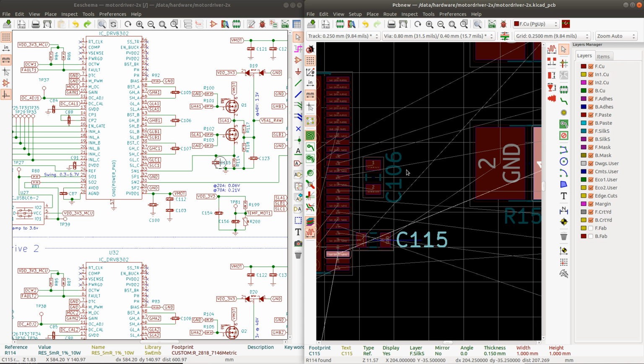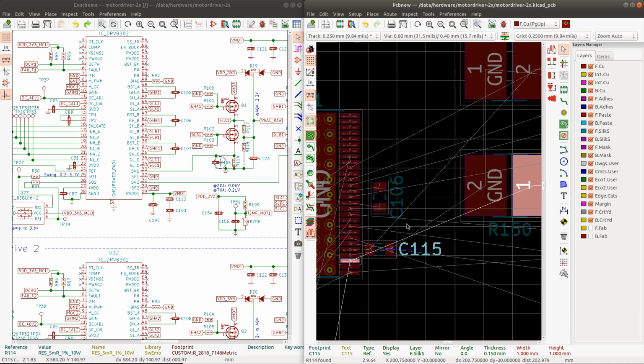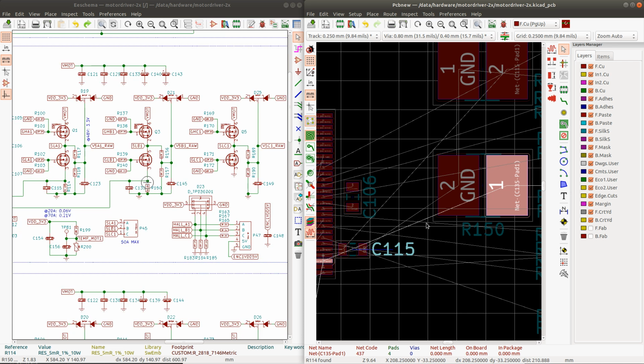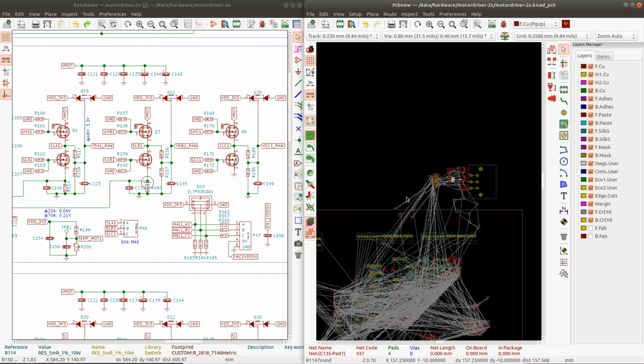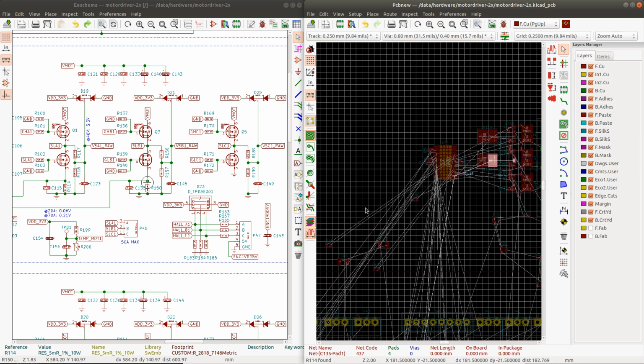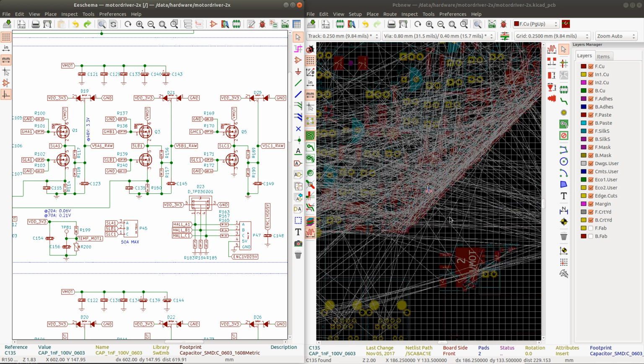Alright, and then next I want to find the second capacitor. Let's see, this should be somewhere here. Where is this second capacitor? So the second capacitor is this one. Oh, it's buried there. I'm gonna bring it up.